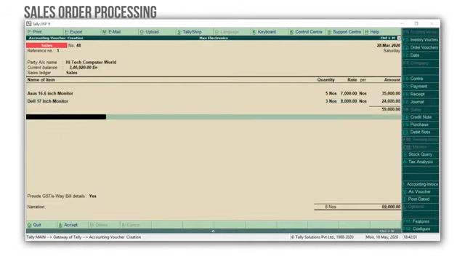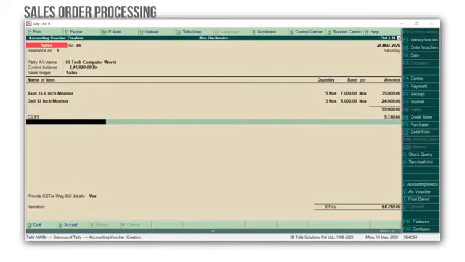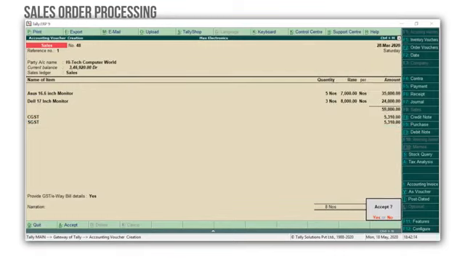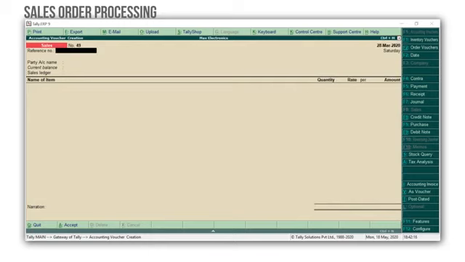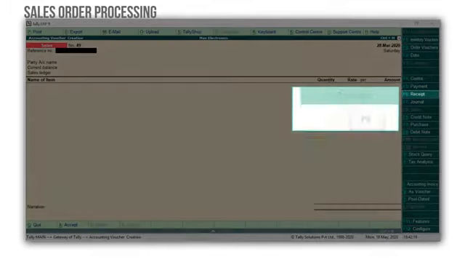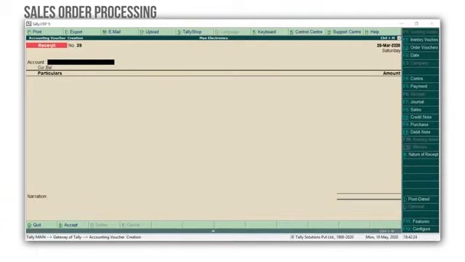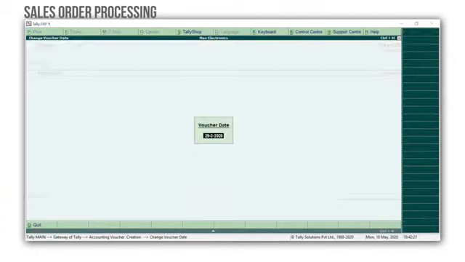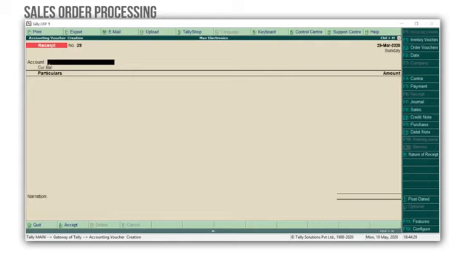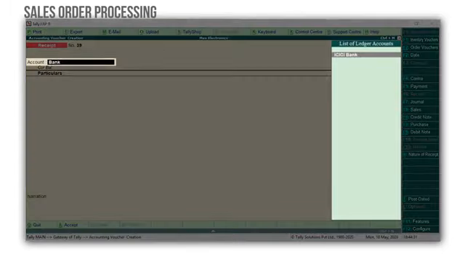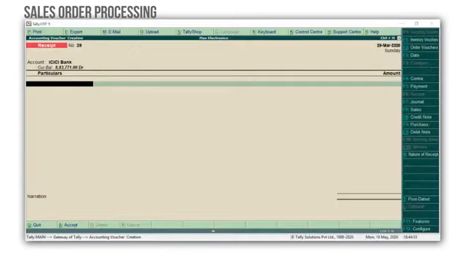Select the tax ledgers as applicable. Enter and accept the screen to complete the sales invoice. To account the receipt against the sales, press F6. Let's change the date to 29th March. Select the cash or bank ledger in the account field. I'm selecting the bank ledger.